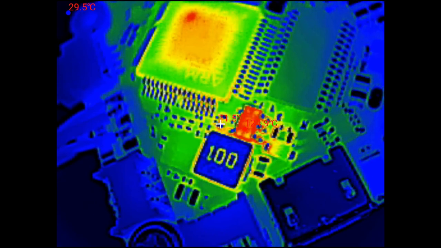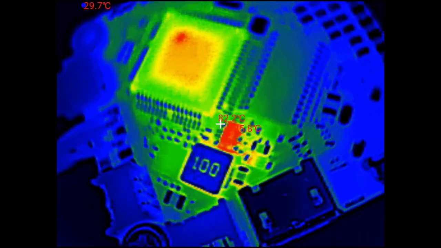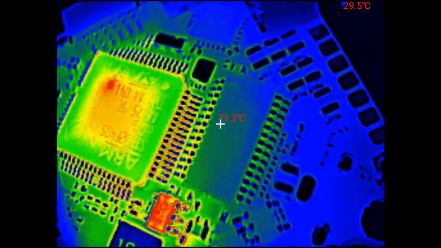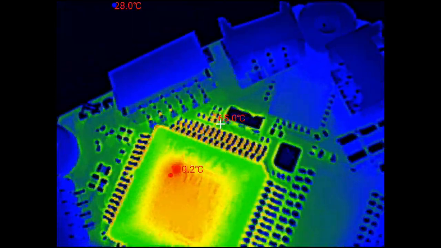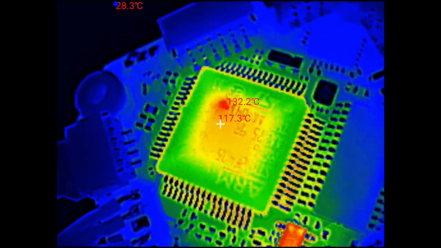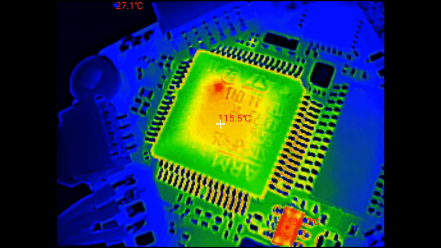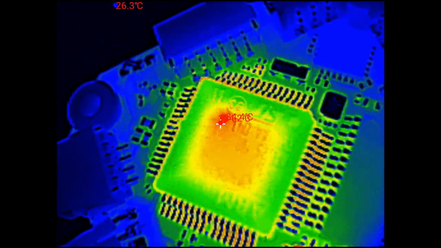Now, if we come down here, you can see some of the other components get hot around it. That there is a voltage regulator. We've got our OSD chipset there, which is running pretty cool, and everything else around it is running pretty cool. But you can clearly see that there's a very noticeable hotspot on that chipset in that very specific place.